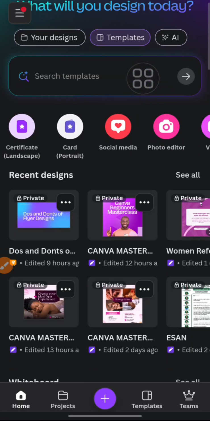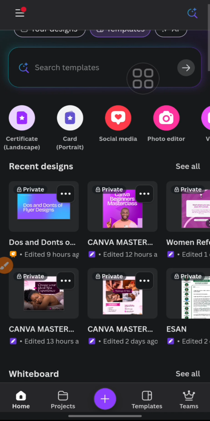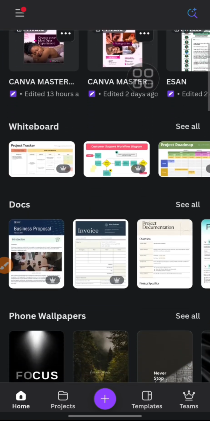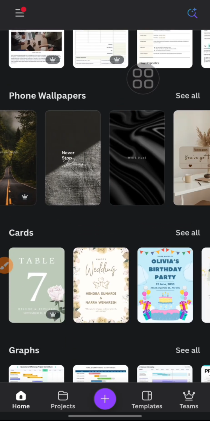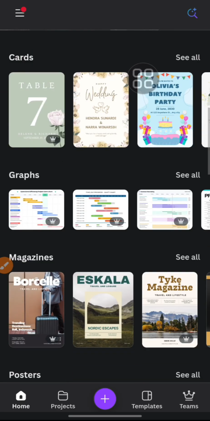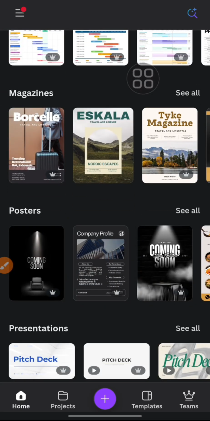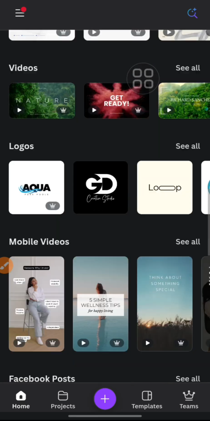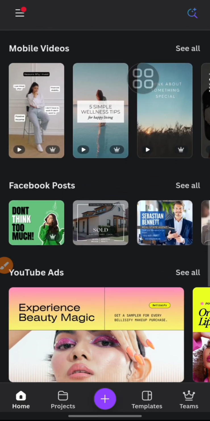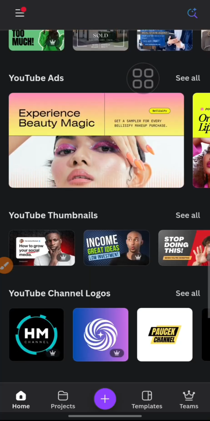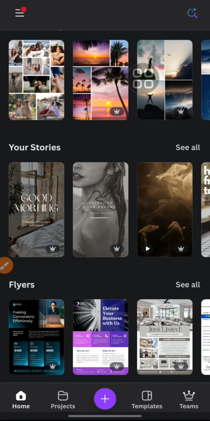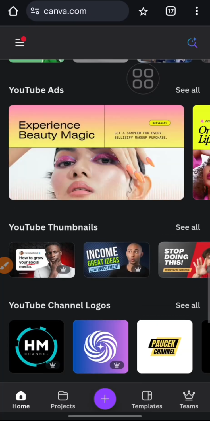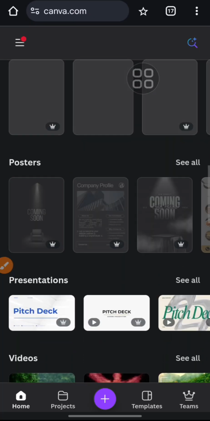Here you can see your recent designs over here. You can see templates, whiteboard, phone wallpapers. You can create templates like this. You can create graphs. You can create magazine templates, posters, presentation templates, videos, logo, mobile videos, photo and Facebook posts, YouTube ads. So all these are just templates that are available to you on your Canva app or design tool.